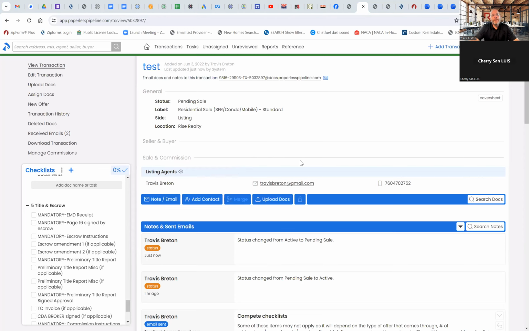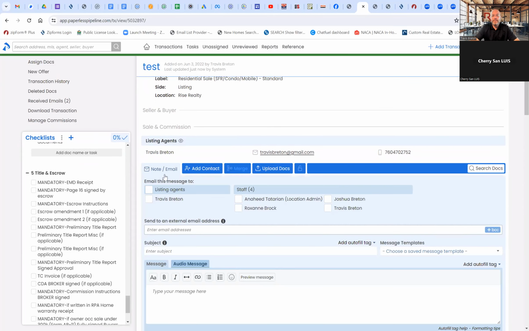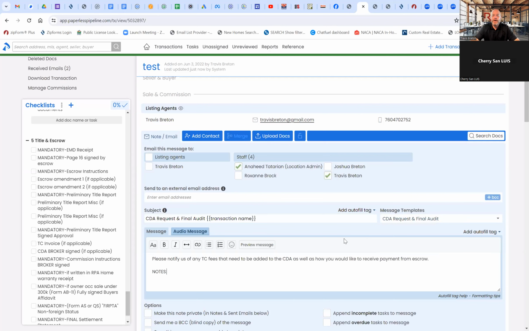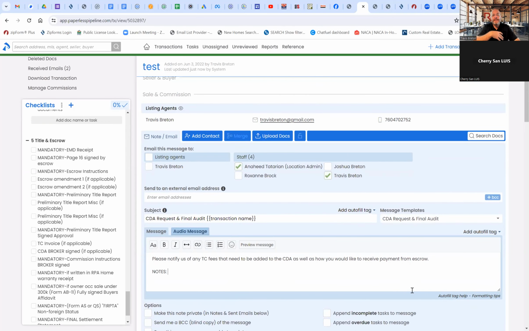There's also instructions in there on how to request a CDA, but it's literally this easy. If you go to the email, you're going to send it to Anahid. It has me in here as a listing agent, but for the staff, it'll be Anahid and me would be best. And just click CDA request and final audit. If you have any TC fees or any notes, please just add them in right here. We already have this templated out. And then just press send email, and we're going to get notified that you're ready for a CDA at that point.